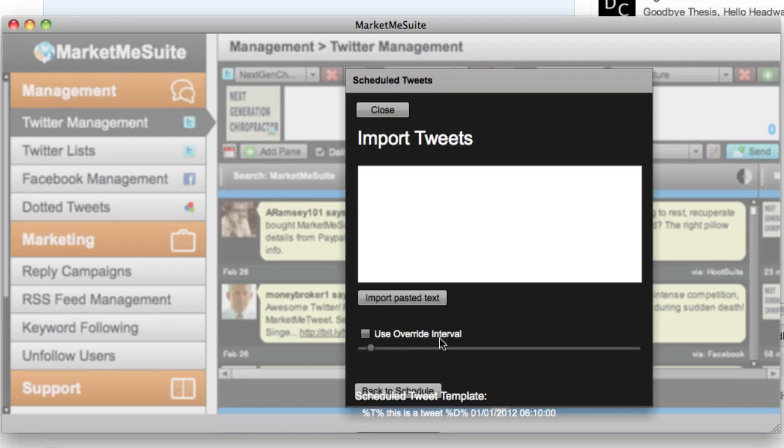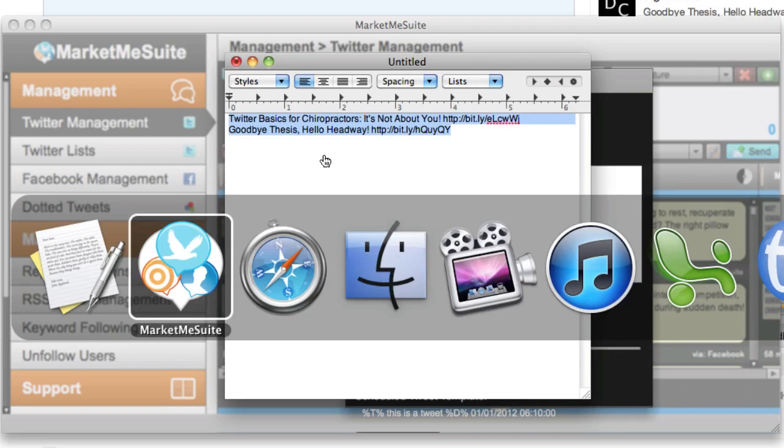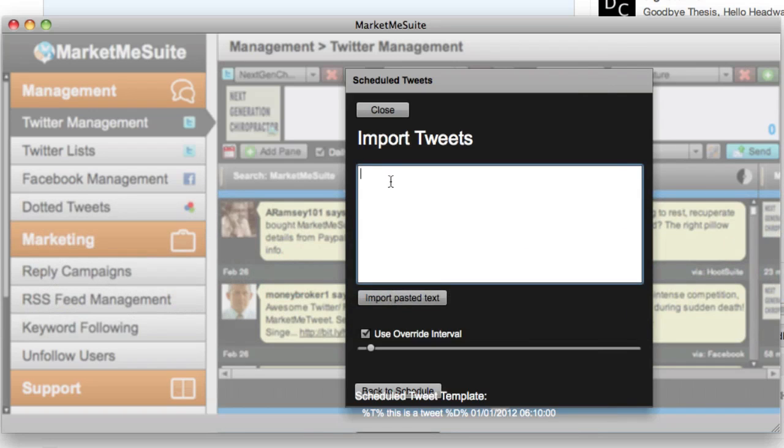You click on Use Override Interval, and then you go back to your text file and you copy everything that you've got in that text file and put it right into the Import Tweets. And then the next step is click Import Pasted Tweet or Import Pasted Text, and it'll automatically start scheduling that for you based off of the interval that you set.